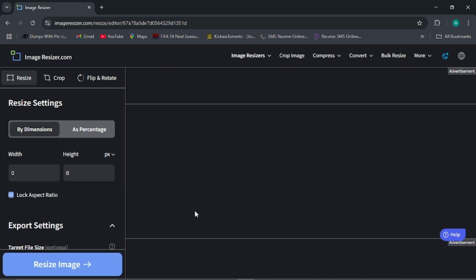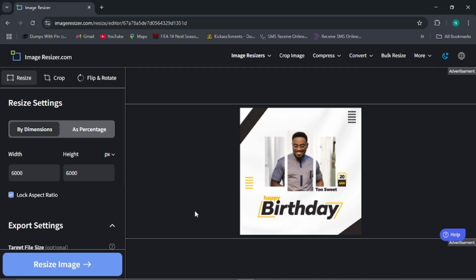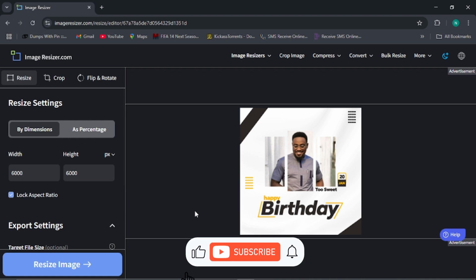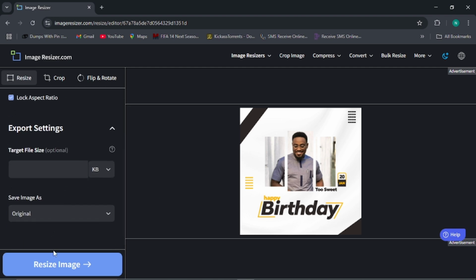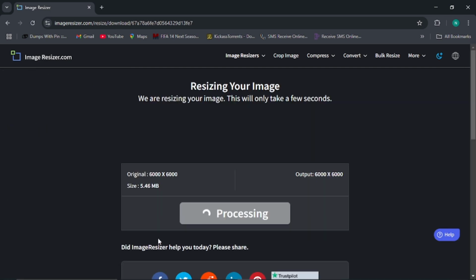Here with this interface, you're not going to touch anything. We're going to leave most of the things as default, with the resize settings, width and everything. You're not going to touch anything. You just click on resize image down below for it to resize the image. You can see processing. Let's wait for it to finish.